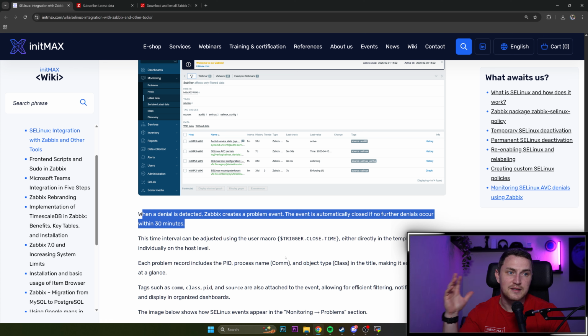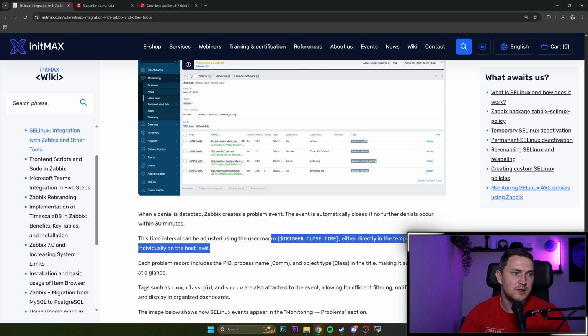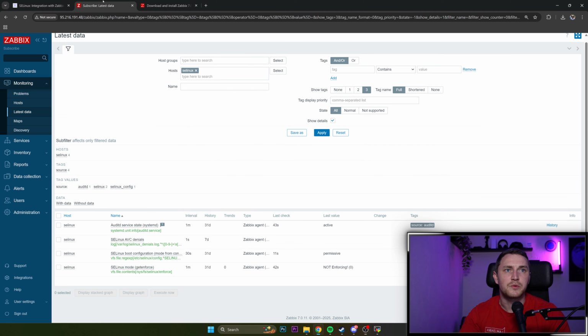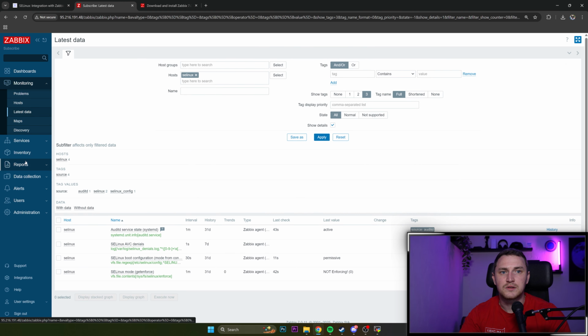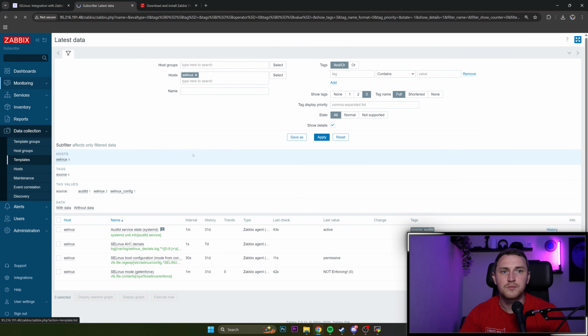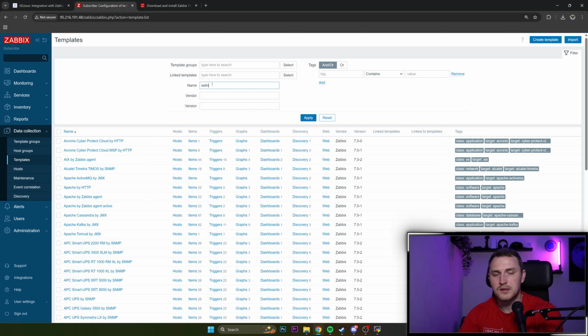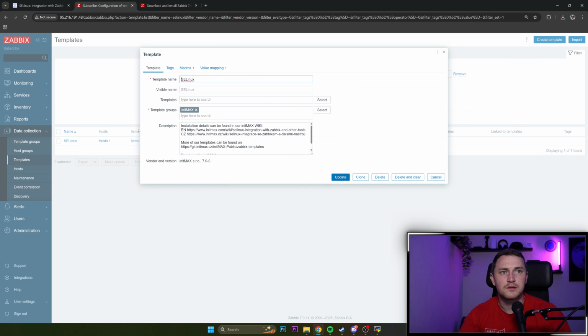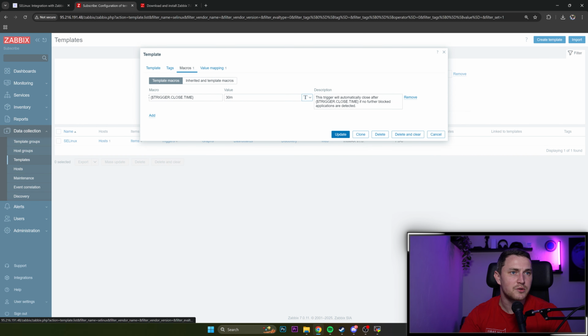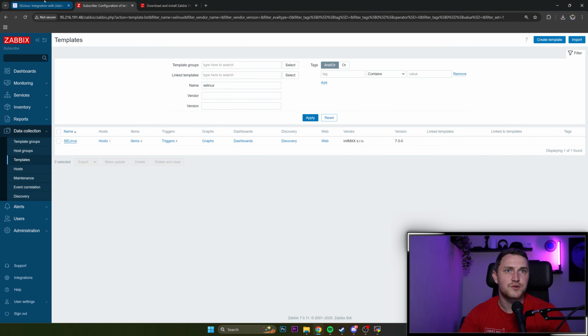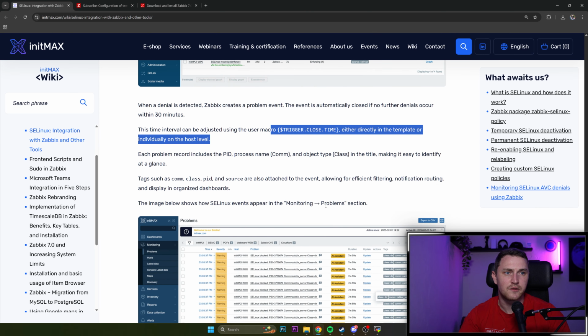So this time interval can be adjusted using the macro trigger close time, either directly on the template or individually on the host. So where is it? Let's go to the template, templates, SELinux, and here macro, there we go, trigger close time. So this trigger will automatically close after the value of this macro. So if you need to change it, feel free to change it here or on the host level itself.